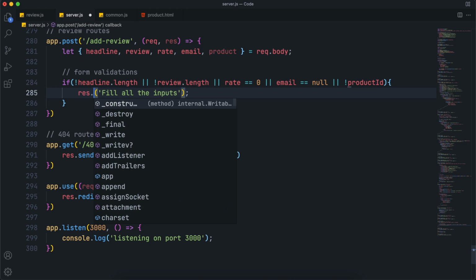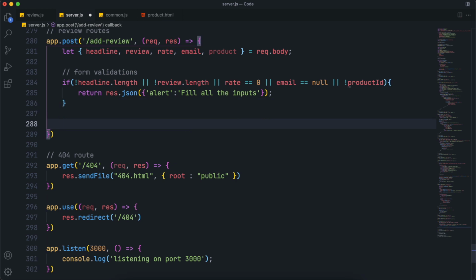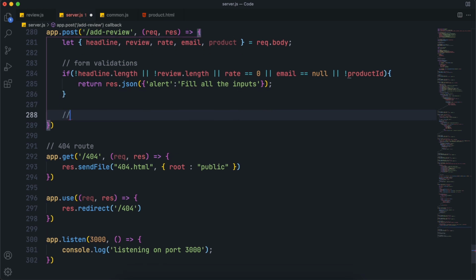It is product, not product ID, by the way. And instead of showFormError, send the alert in the response. This is what we have already done in the previous video, so I guess you know these things. And after the condition, let's store this data to our backend.